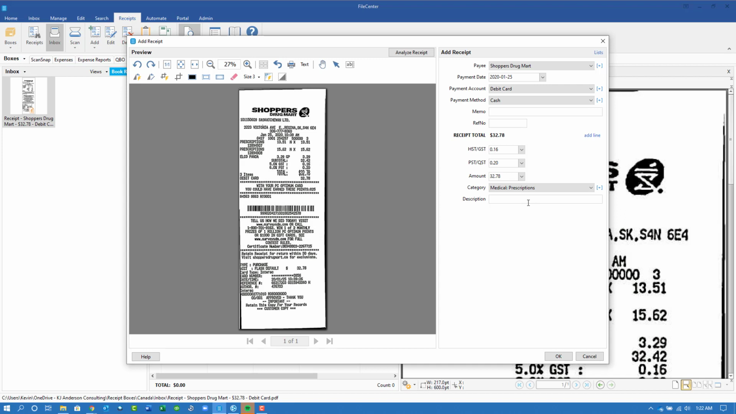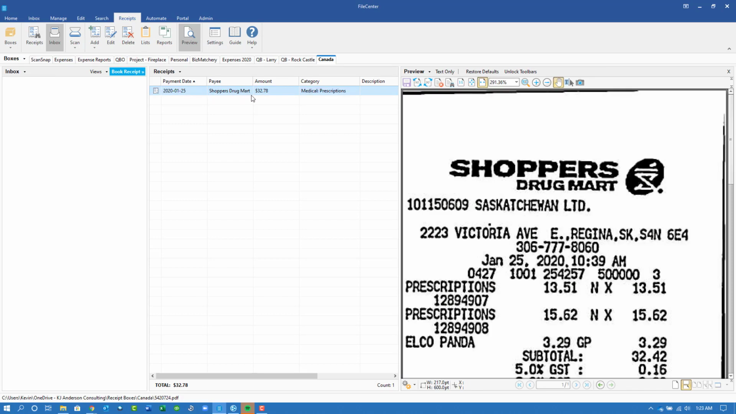Now, one thing that I might also look at doing here is, because this is a drugstore, I may want to say, hey, every time that I have a receipt for this drugstore, I know that it's medical and prescriptions. So I can right click on this and say set as a payee default, so that every time Shopper's Drug Mart is selected as the receipt, it'll automatically select the category for me. So we'll go ahead and select that here real quick. Then we click OK, and just like that, that particular field is all set up.